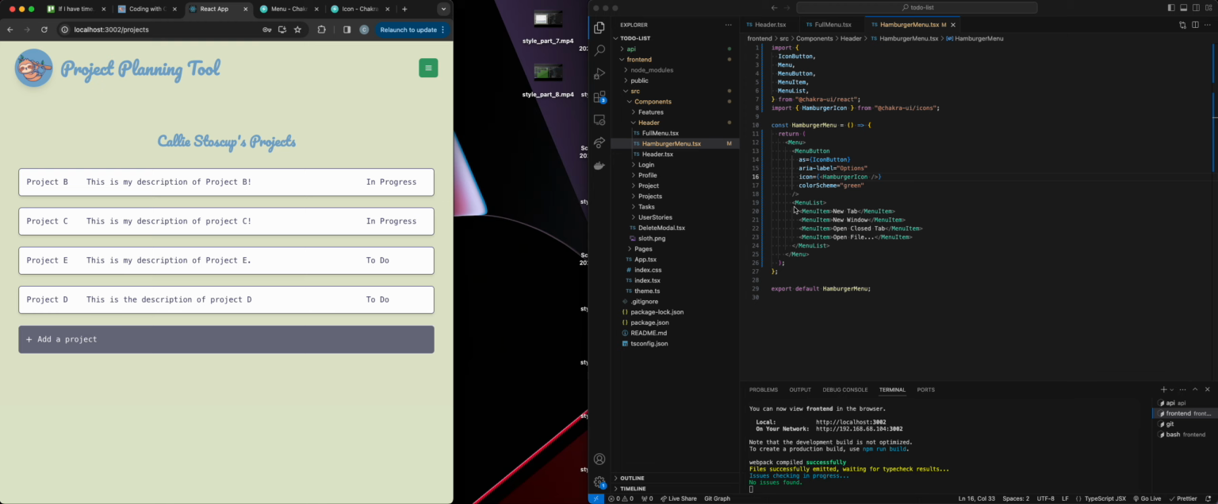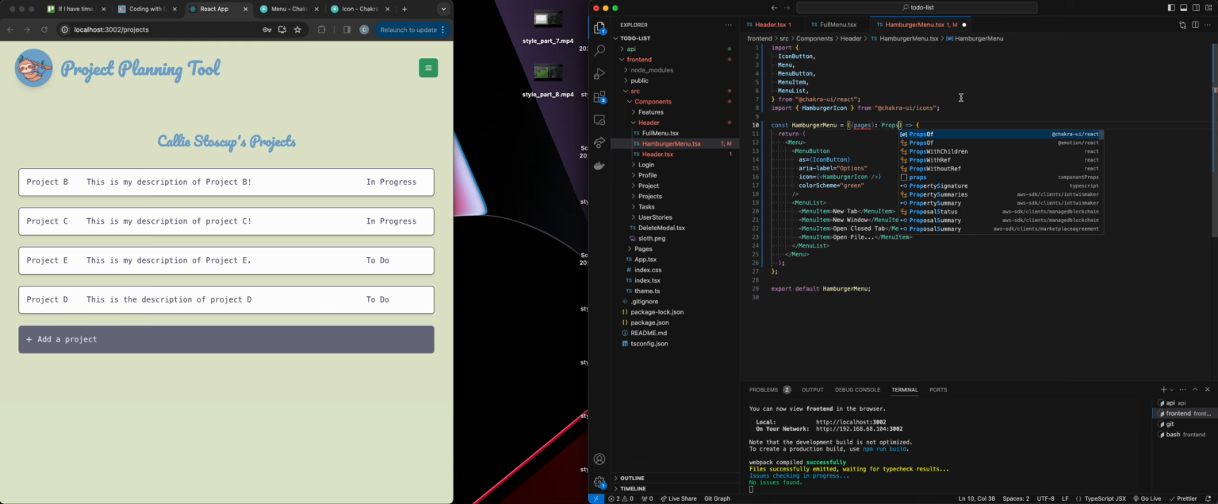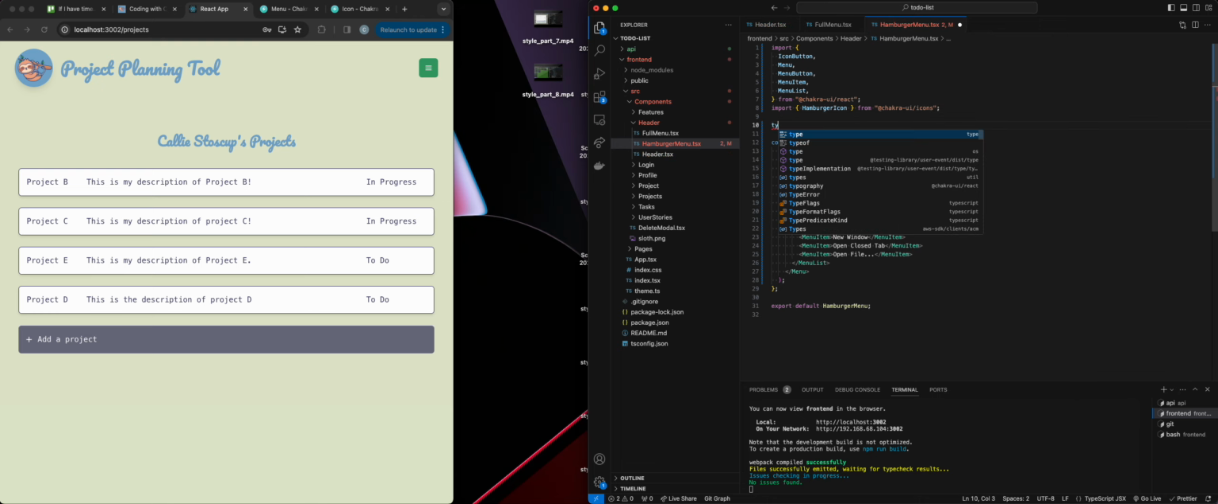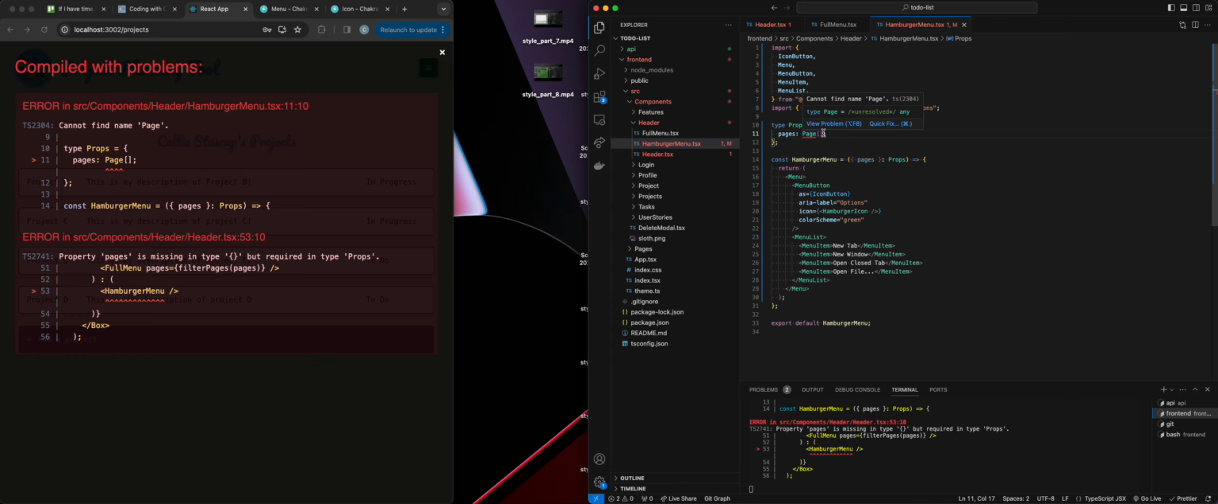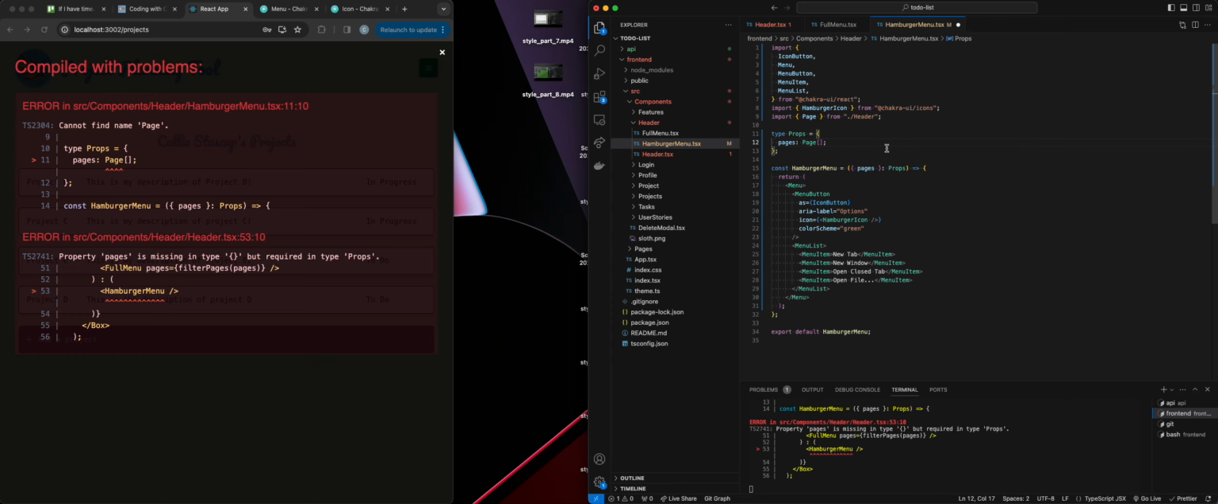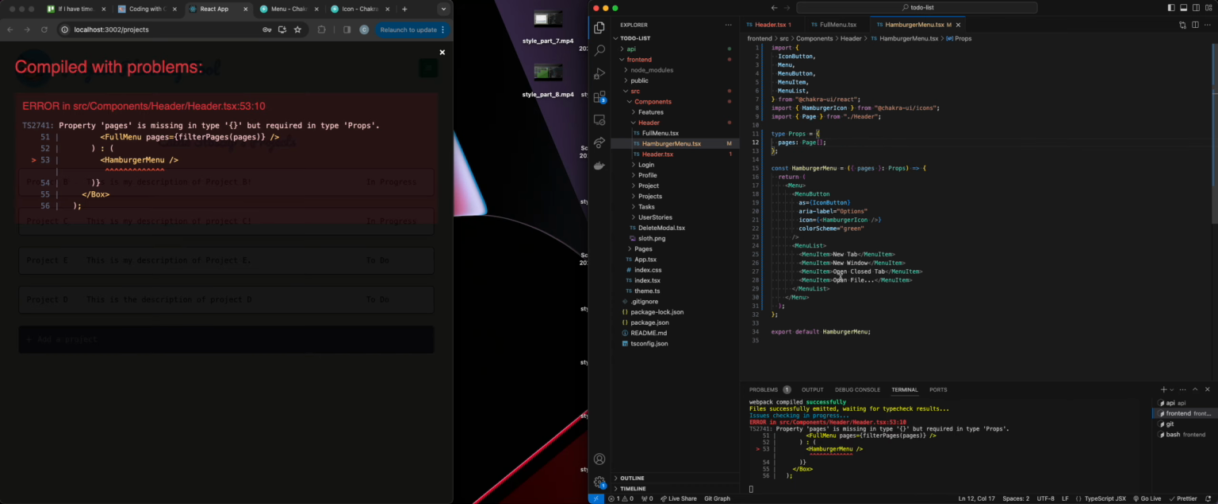So now we just need to create the menu list, okay? And that is where we are going to pass in our pages, and that will be of type props. So let's do type props is equal to pages, which is going to be of type page and an array. So then let's import that type from header. All right, and now here we can delete all of these because we're actually going to map through pages.